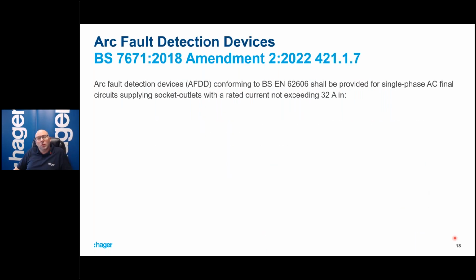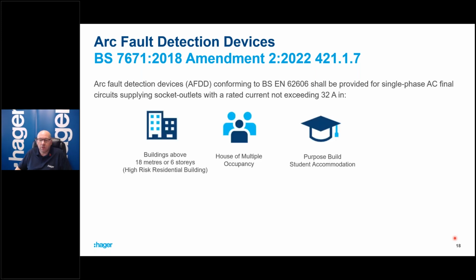So we're now moving on through and we've got to arc fault detection devices. Now, we have done a webinar on this in full, and that should be on the Rexel YouTube channel, so please check it out. But I'll just give you a quick summary of it. We now have a mandatory requirement to include AFDDs for single phase AC final circuits supplying socket outlets with a rated current not exceeding 32 amps. And that's in 4 locations. I'll just bring those up.